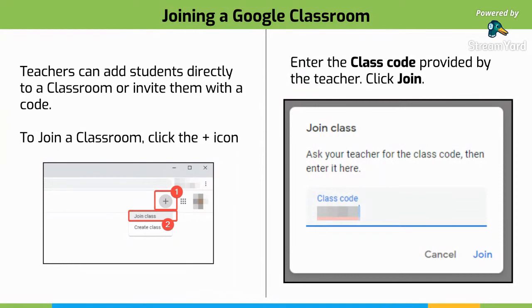A student would click on join class if they didn't see the class they were looking for, and the teacher would have provided you with a class code. Usually it's a 6 or 8 digit combination of letters and numbers. You would simply type that in, case sensitive, and click join. But again, I think that most of our students' classrooms have already been set up at this point in time.